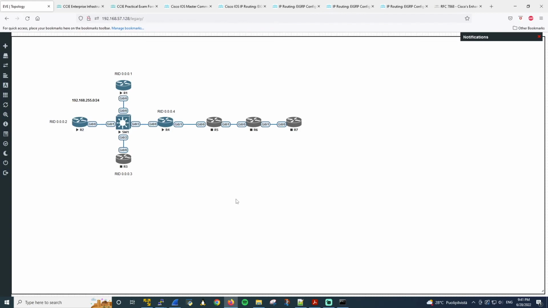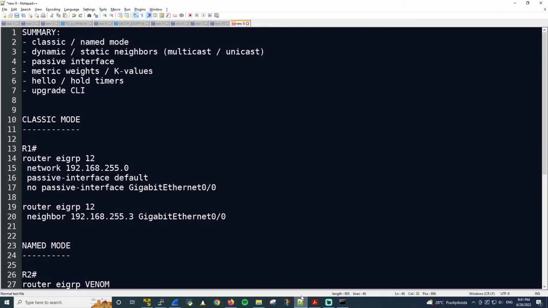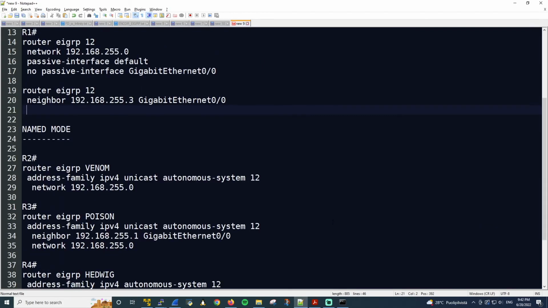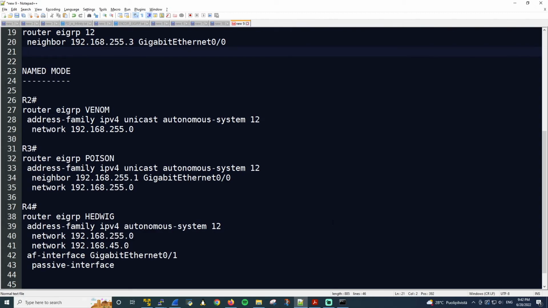So I have R1, R2, and R4 running in this lab. We might not even need all of them for the purposes of this video. So if I quickly go back to Notepad, this shows what has been configured on those devices, although there are some exceptions. For example, R3 is no longer configured as a static neighbor, so this one has been removed. And also I've tweaked the information here a little bit to include where this configuration has been applied. So R1 has been configured in classic mode and all the others in named mode with various configurations.